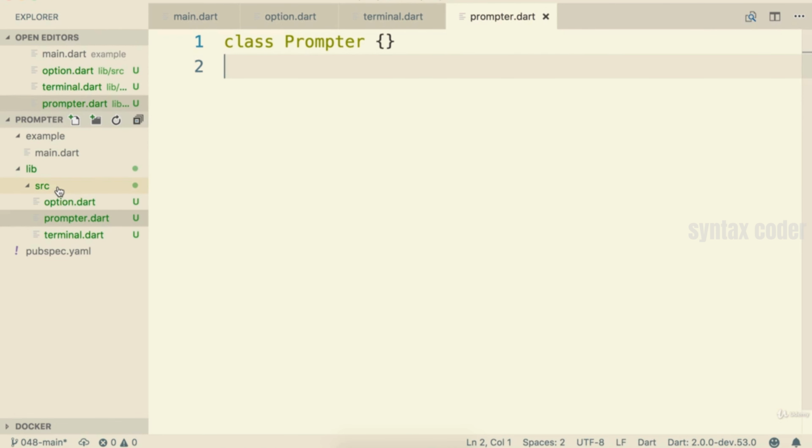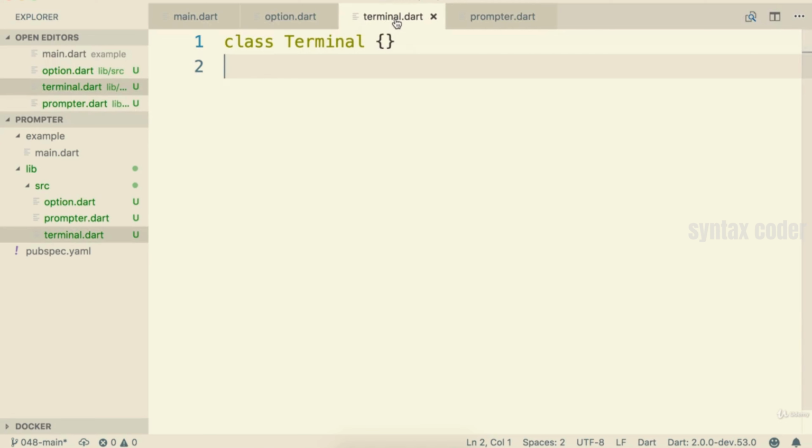Okay, so we've now got three files inside of our src directory. I want to remind you that if you use this new file button right here inside of VS Code, where the file gets placed depends upon which file or folder you have focused. So please triple check to make sure that inside the lib directory is the src folder, and then inside of src is all three Dart files that we just created. Okay, so now that we've got some code put together, let's come back to the next section and we'll begin working on our terminal class.